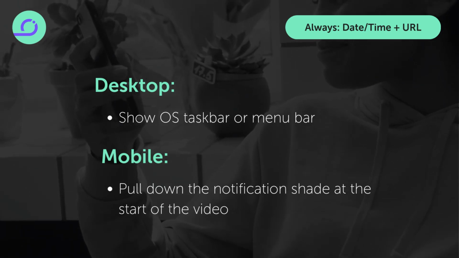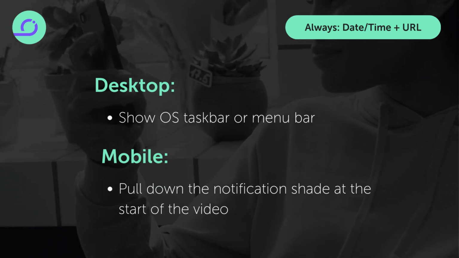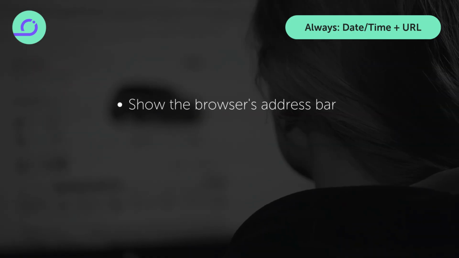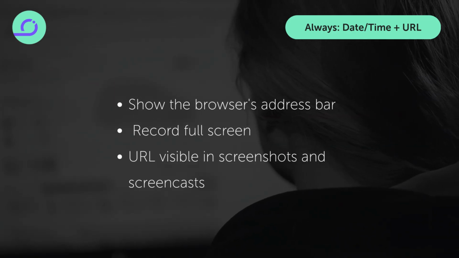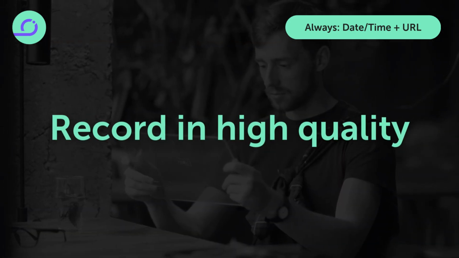Add a second date/time screenshot for mobile screenshots. Show the browser's address bar for web testing. Record full screen and keep the URL visible in screenshots and screencasts. Record the full screen in high quality.